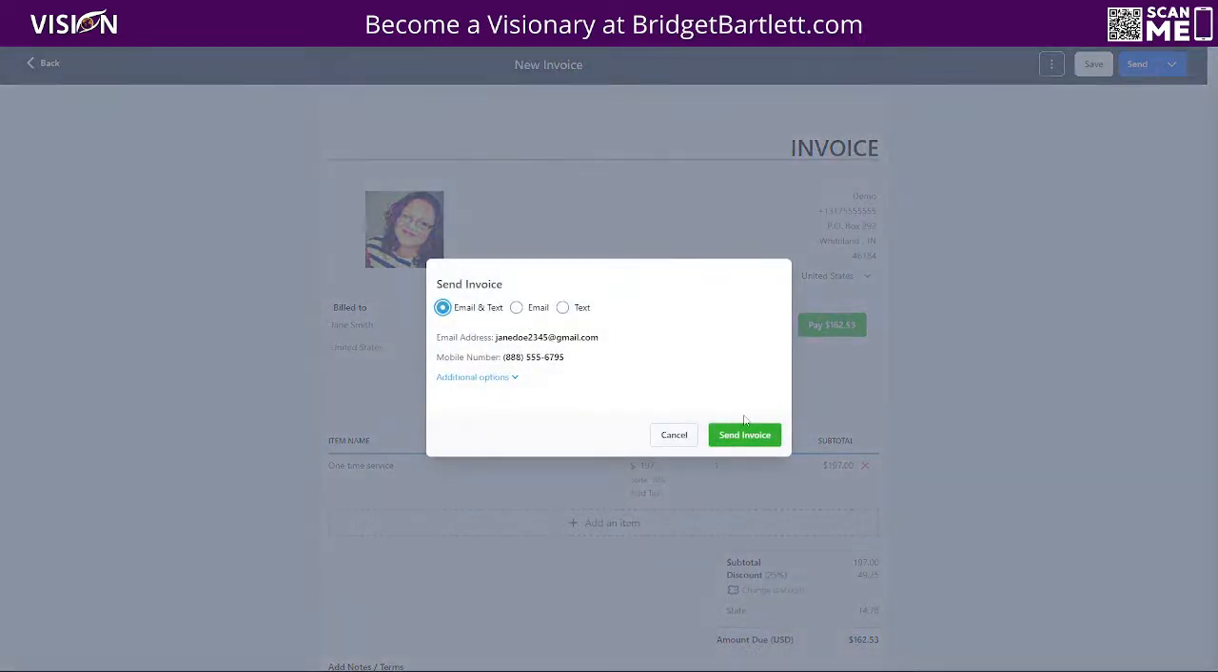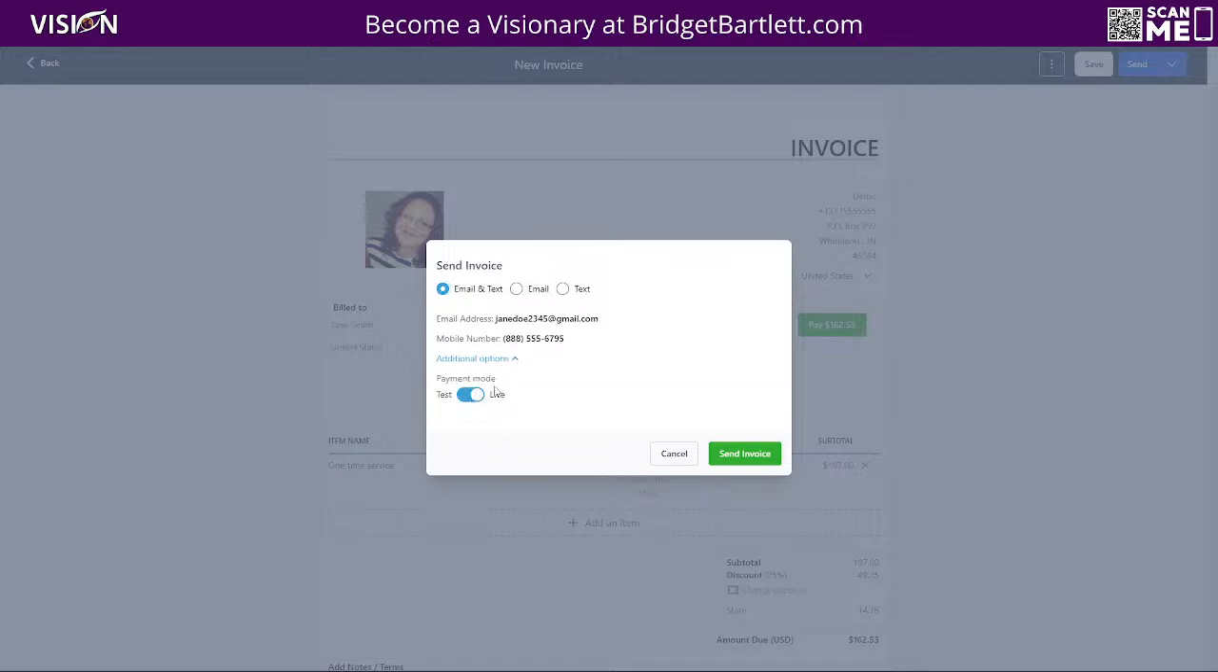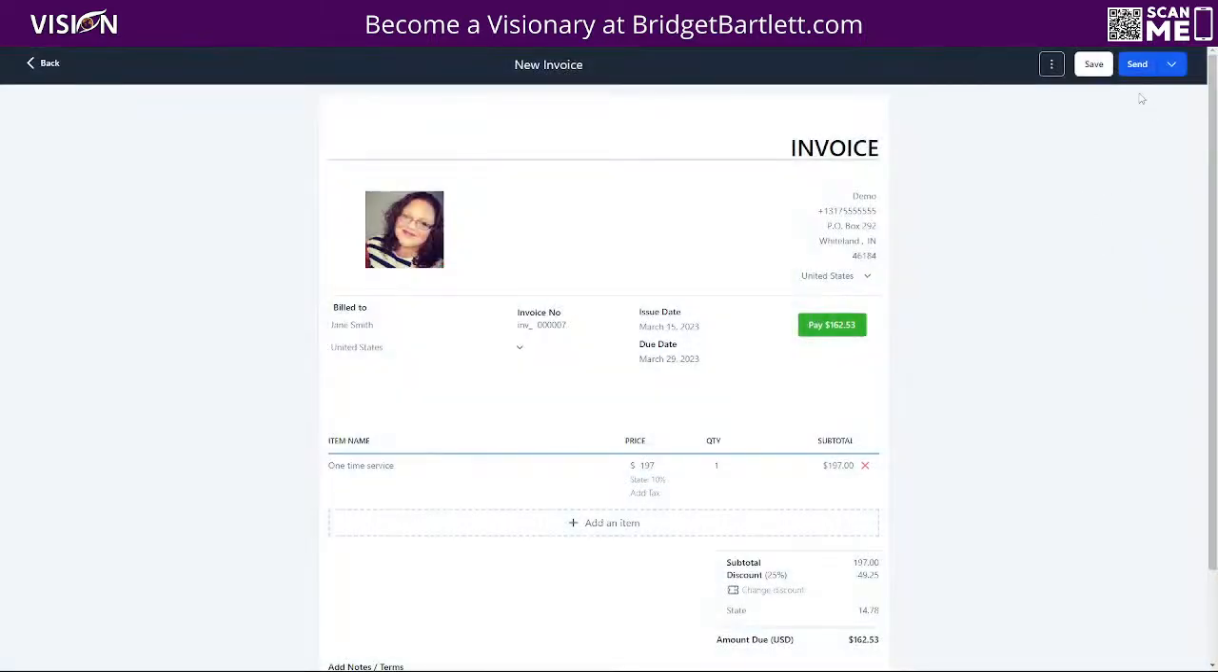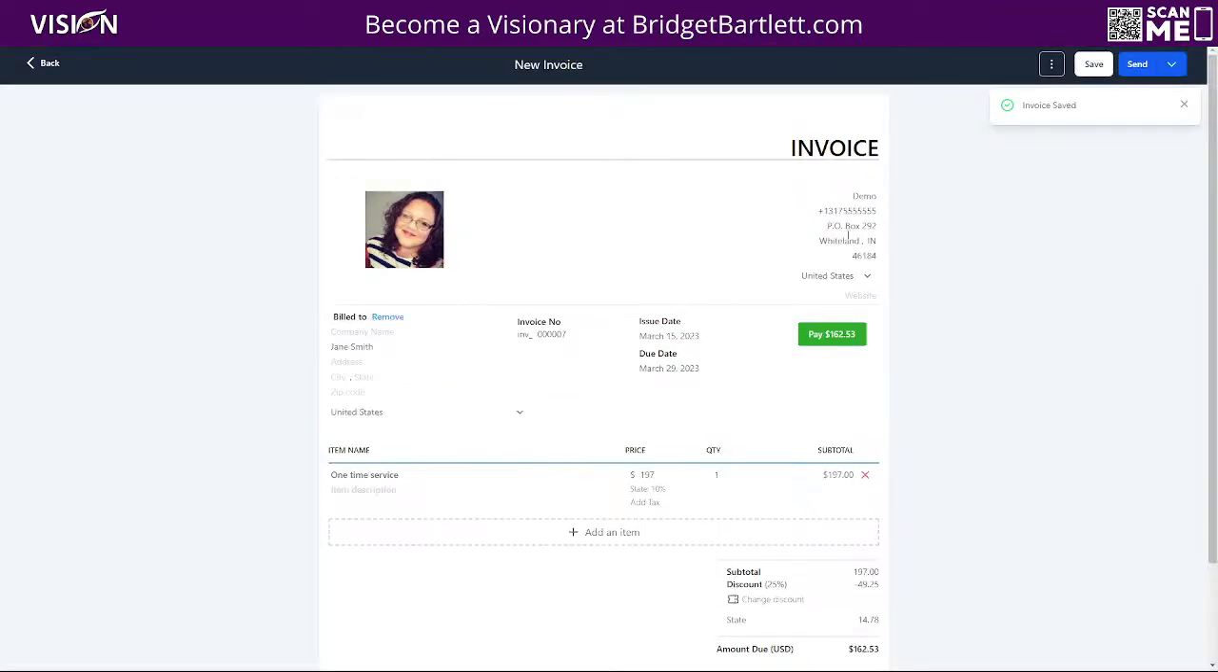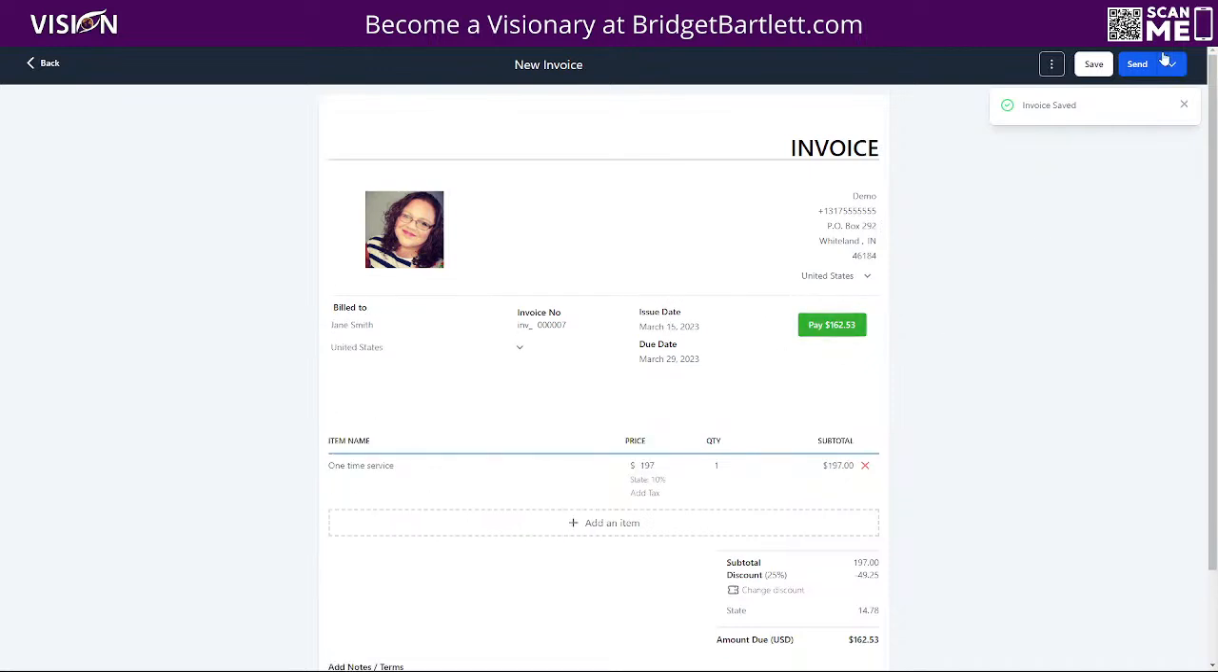So when you click send, it's going to tell you, do you want to send the email or email and text, or email or text? And then you have these additional options here. Okay, so if you wanted to just test, you could toggle that off, but it's actually live. So we could send this invoice if this was a real person. All right, now if I save this, I think it should show. Okay, I don't know why it's not showing the little pay button there. I am in my demo account, so that might be why.